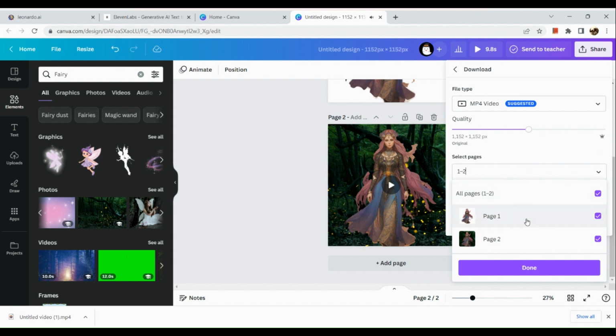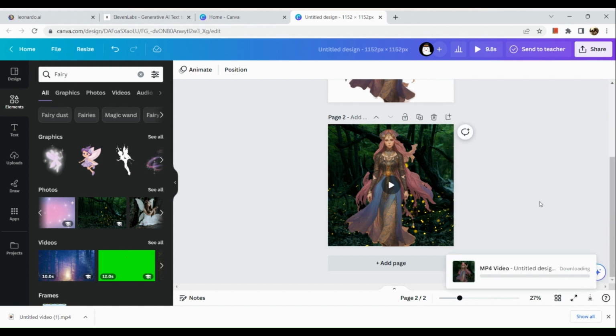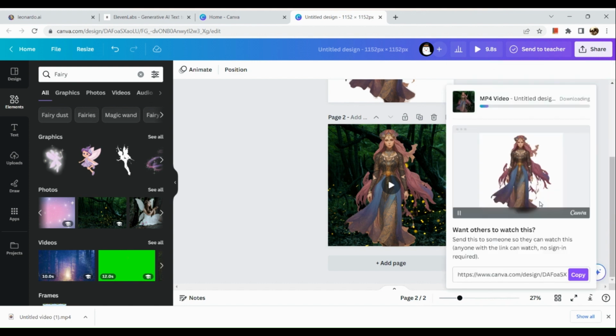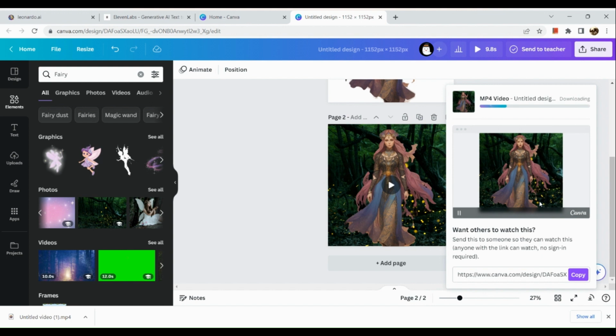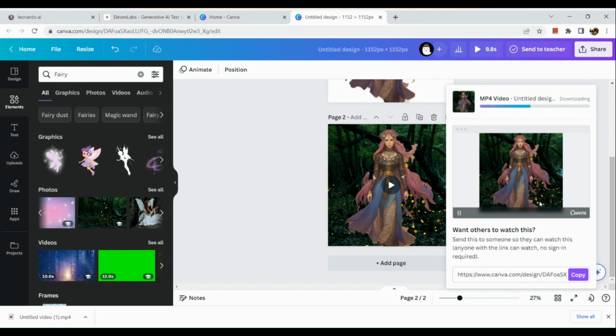Let's download the video. Make sure that it is in the MP4 video format. And afterwards, we are going to take a peek at how it looks like at the end of the video. Alright? So basically, those are the easy steps on how you can create an avatar using Leonardo AI. And I hope that in this tutorial, you have learned something.